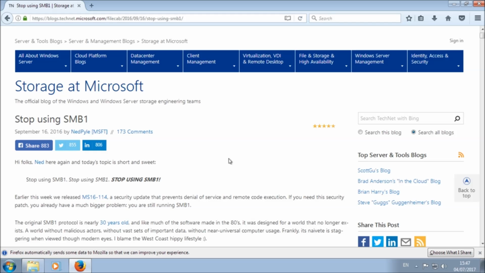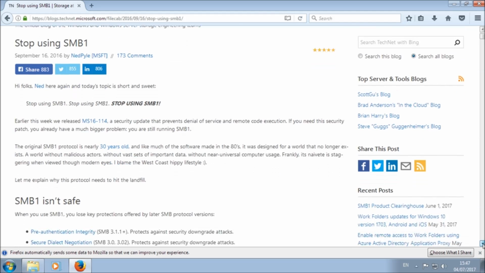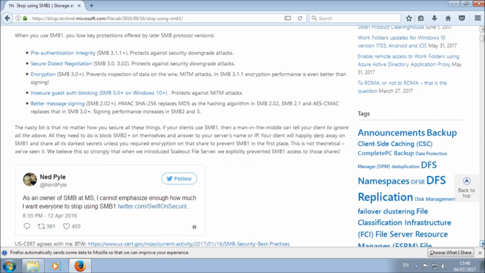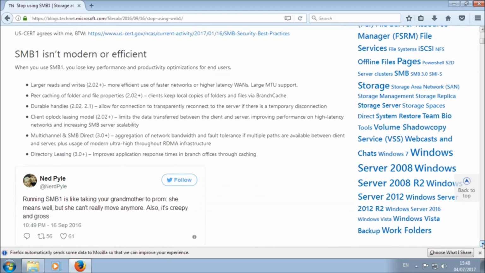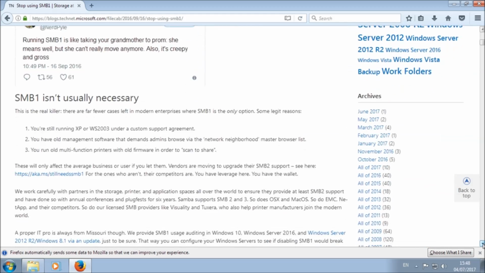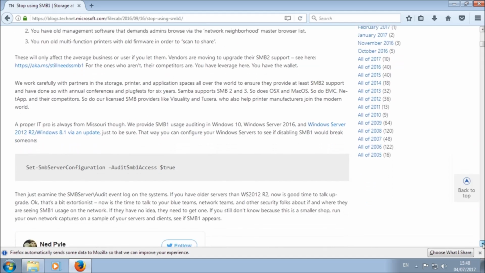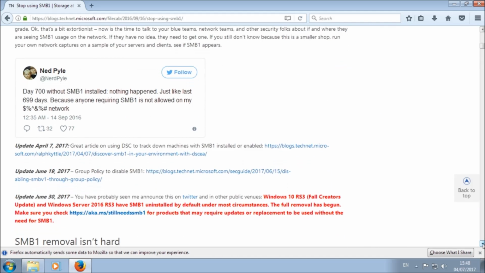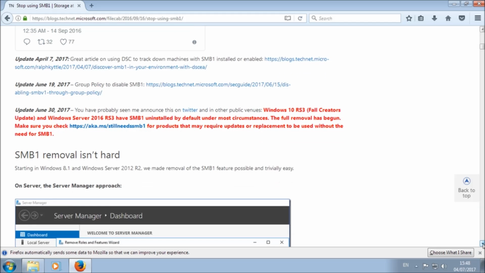So please open up this article by clicking on the description below or copy the URL shown in the address bar of my browser. This article goes through all of the reasons why SMB is considered insecure and outdated and why it should be disabled, as well as the key advantages of later versions of SMB. Please read this article for more information about the Server Message Block protocol, and you can check out similar articles in the description below.